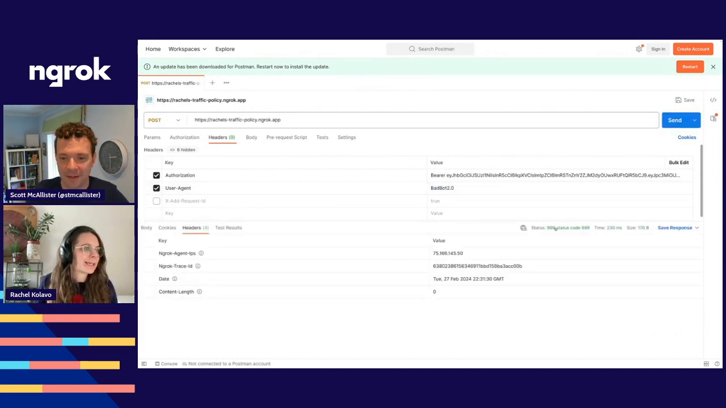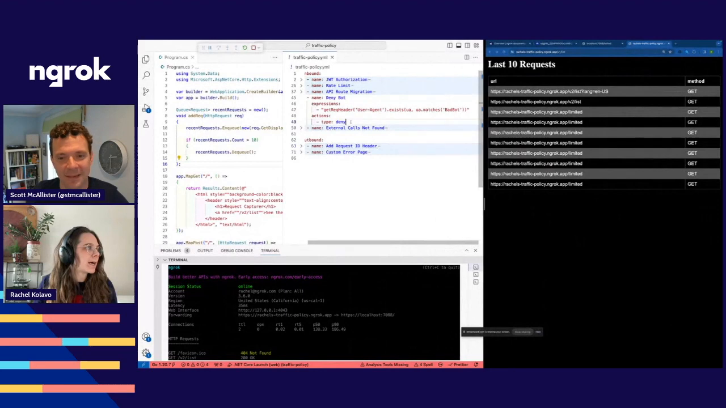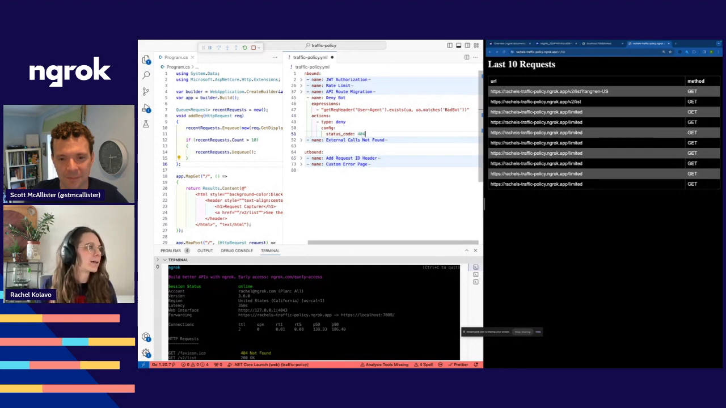And we'll see that I'm getting a 999 status code. That is the default status code that we return for a deny, but we do optionally allow you to set a status code like 401, whatever you want it to be here. But by default, we will just return a 999 here.